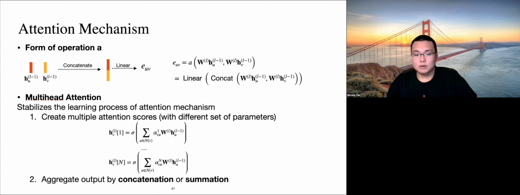Okay, so what kind of form can we use for the operation A? You're actually free to choose whatever A you want. It just has to be a differentiable model. Here's a common choice where we concatenate them together and apply a linear neural network. Yeah, that's a common choice.